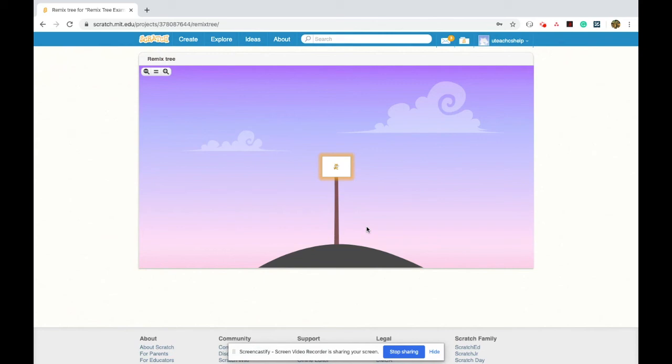So this is what a remix tree will look like of a project that is just supposed to be done by your students and just done by them and nobody else. So if you assigned it, this means they did not cheat. So this is how you use the remix tree in Scratch version 3.